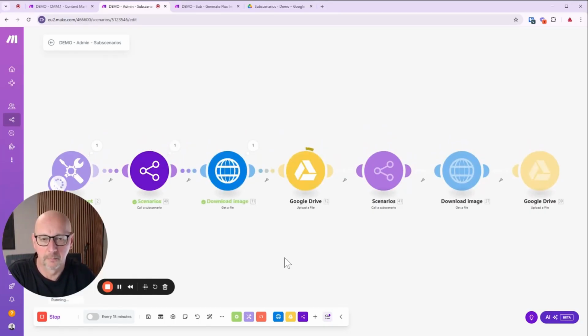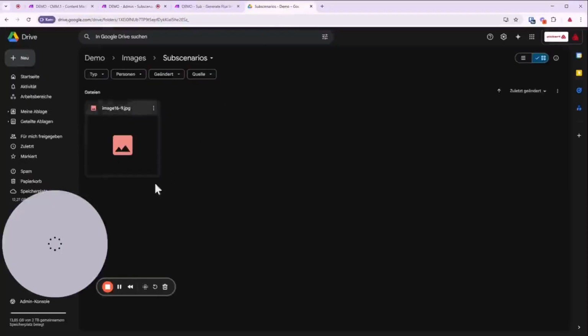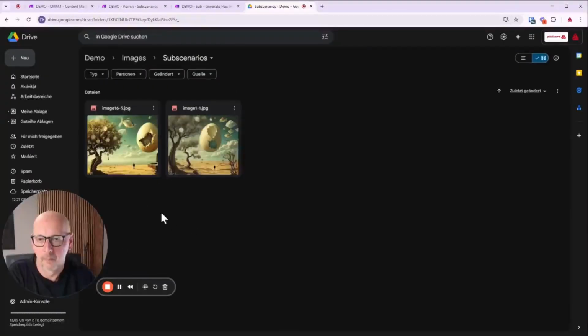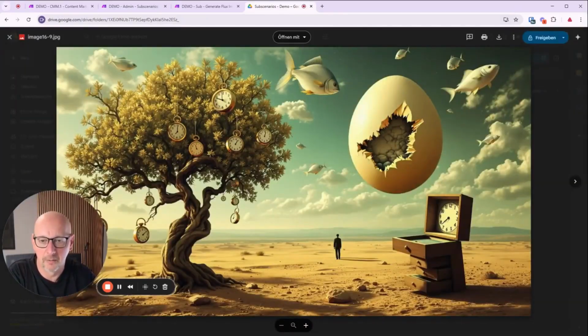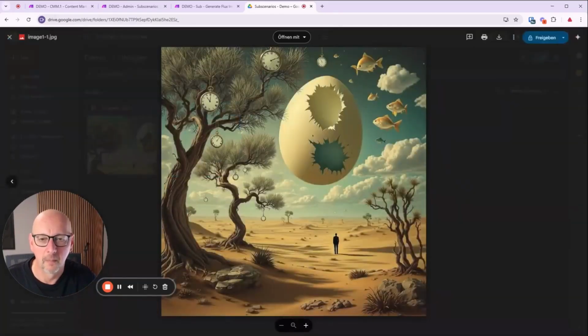It has finished running. The image is being uploaded. Now it's being called again. And the same thing happens again. Yes, and the second image is also being uploaded. Let's go over to the drive and see what's going on. Yes, the two images are there. 16:9. Okay, these aren't melted clocks. Flux obviously can't do that quite right. But it's still a Dali style, I would say.